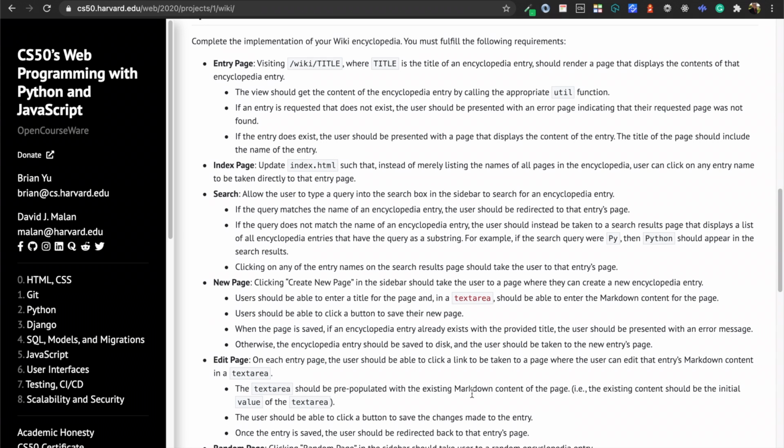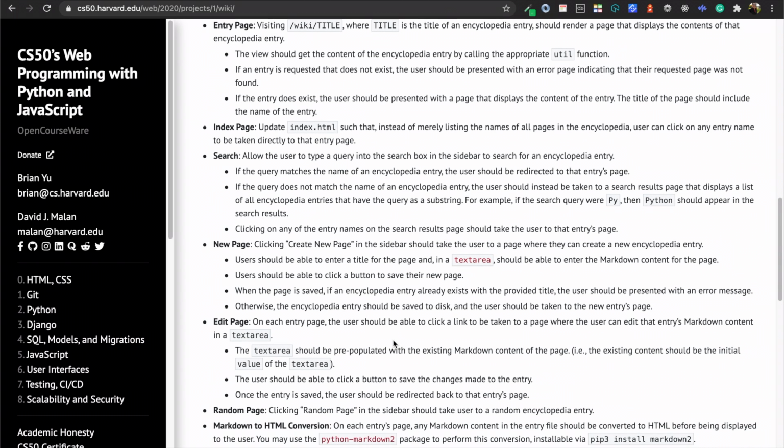Next is search. Once a user makes a search query, if that query is an exact match, they should be taken directly to that entry. If, however, it's not an exact match, they should be given a list of links that match the substring. For example, if I type in JA, I should receive Java and JavaScript. Or if I type in PY, I'll just receive Python.